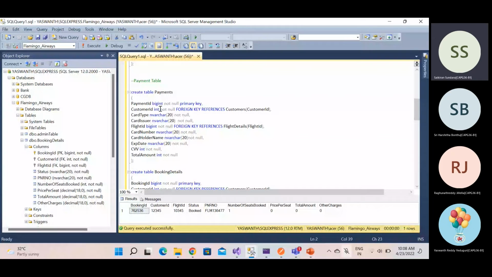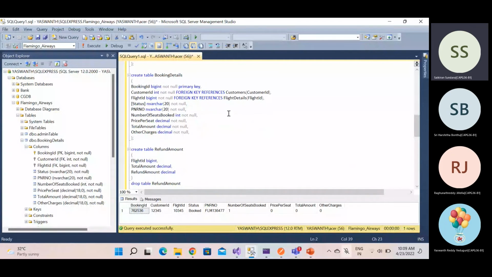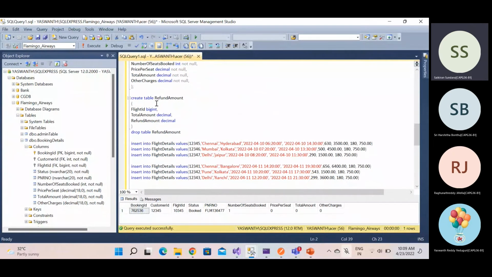And in booking details, it will generate the PNR number. It will show the status whether the ticket is booked or not, and with all the details it will print the booking details. And whenever the user wants to cancel the ticket, in the refund amount table we need to enter the flight ID, and it will show the total amount and the refunded amount based on the terms and conditions. The refund will be given.